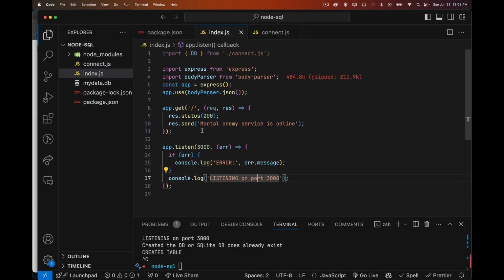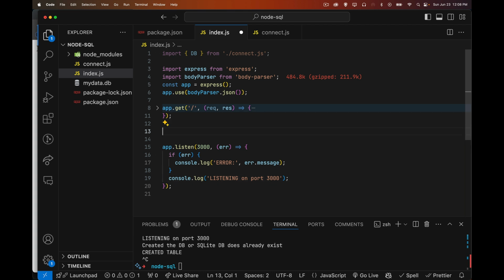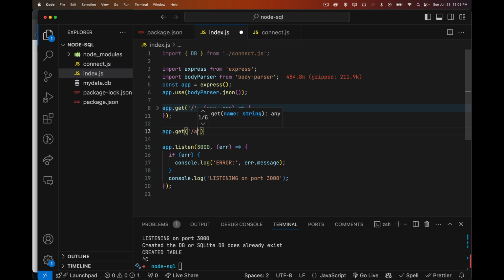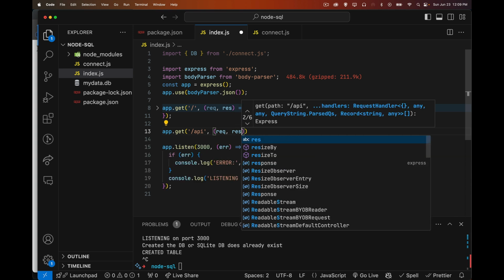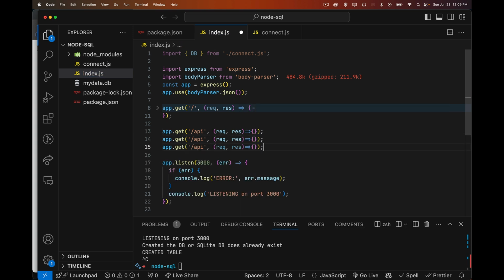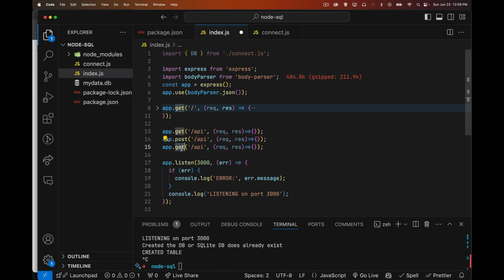What we want to do is create the endpoints for the things that are going to talk to the database. So we're going to create a get endpoint. So we'll say if I get that, and then there's the request and the response object. And we'll do this twice more. We'll do one for get, one for post, and one for delete. We'll just do those three.